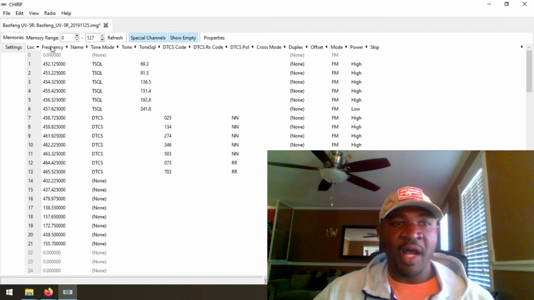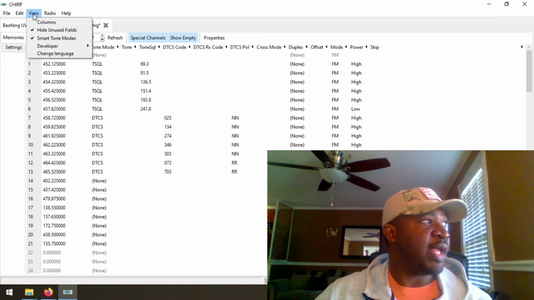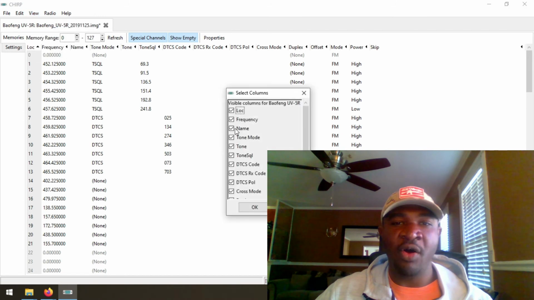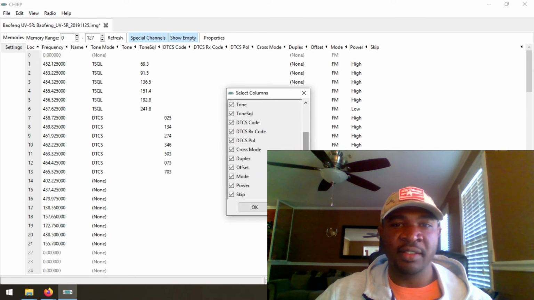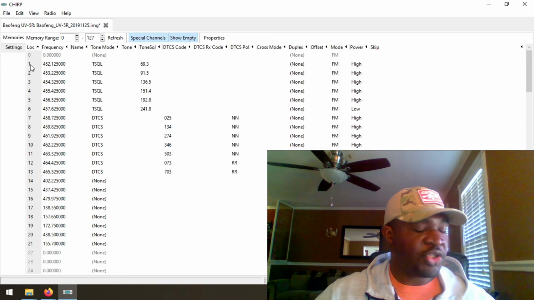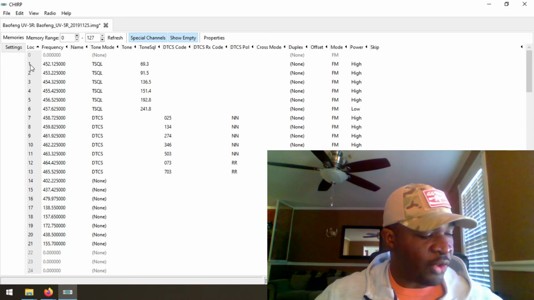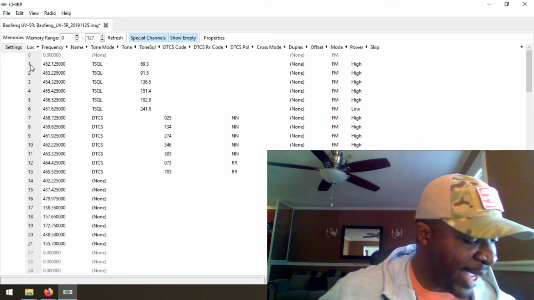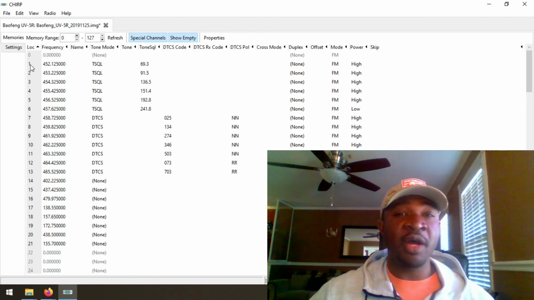When you're looking at the different columns, go to View and then Columns and make sure that all of the columns are selected. If they're not, select them and then hit OK. The columns that we have here: the location. The location is referring to the channel that the radio is set on. When you're on channel mode on your radio and you look all the way to the right under the battery sign, you've got your channel numbers there.